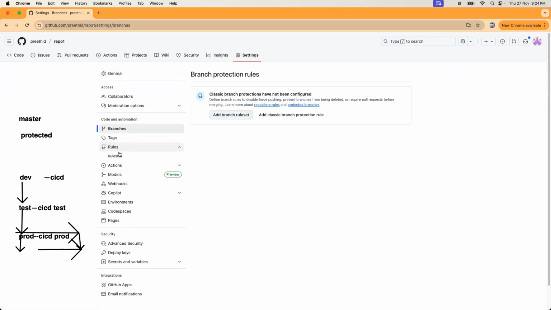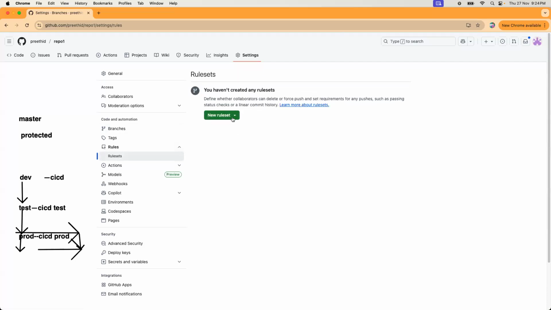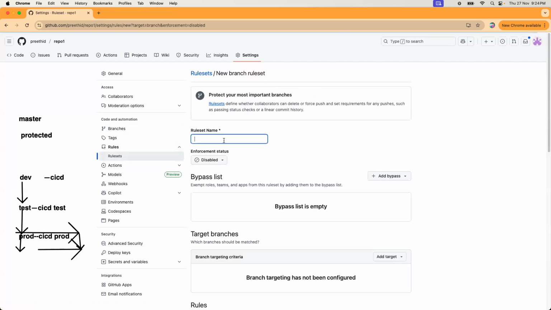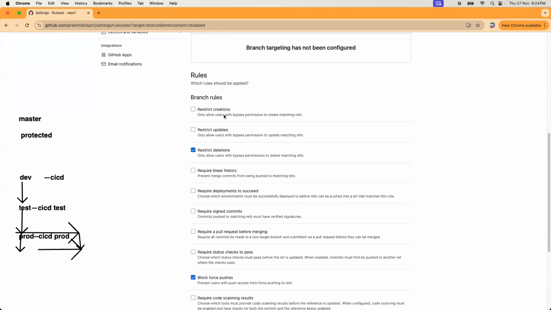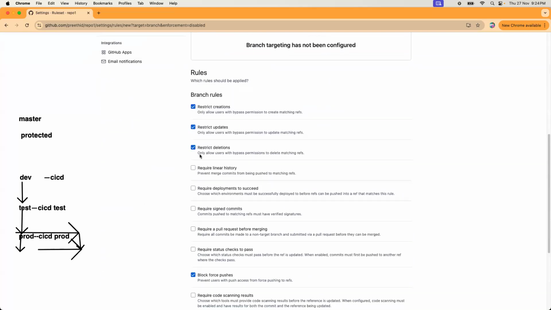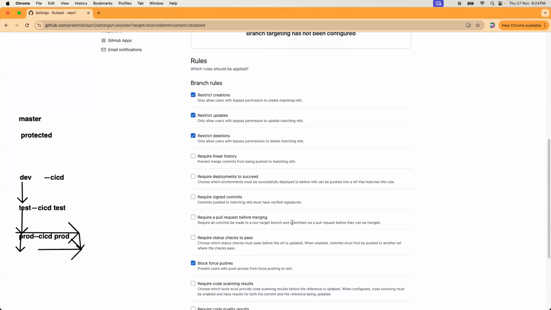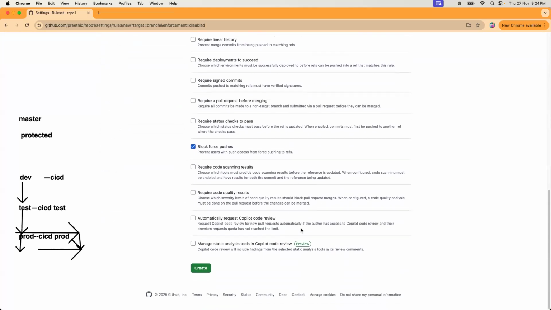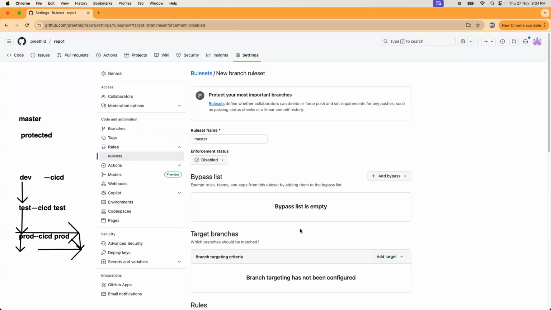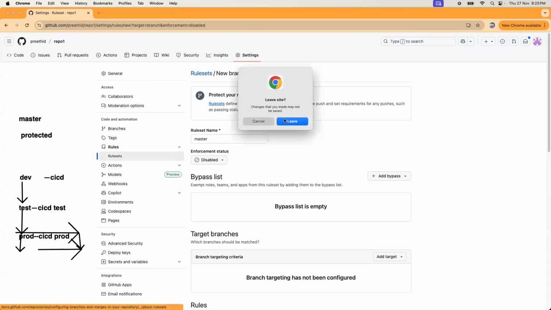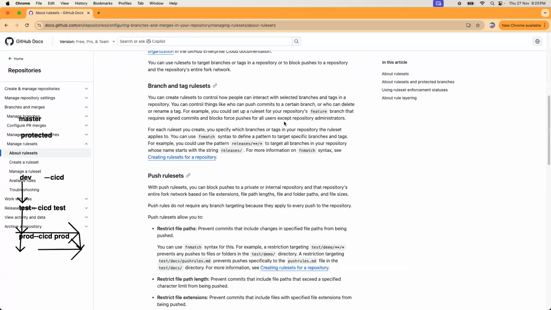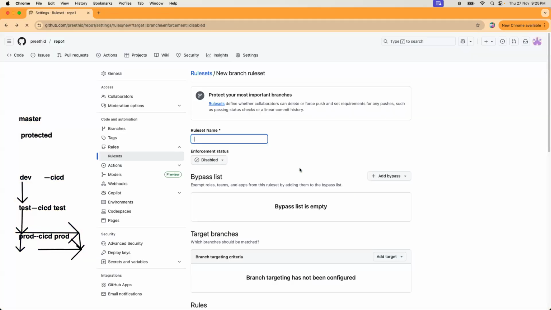Add branch rule set. Yeah, you can create a rule set and add the rule set. So new branch rule set, branch name is master, which should not be allowing any commits. Rules: restrict creations, restrict updates, deletions, restrict the pull request from merging. I'm just seeing if we have already default ones.